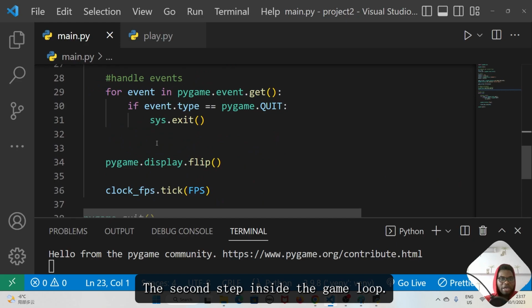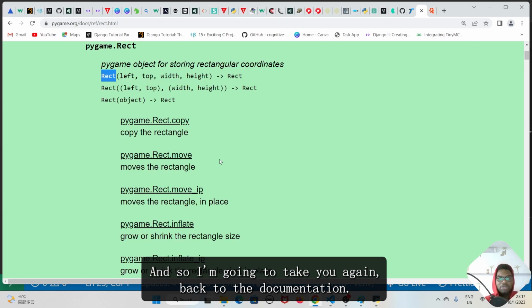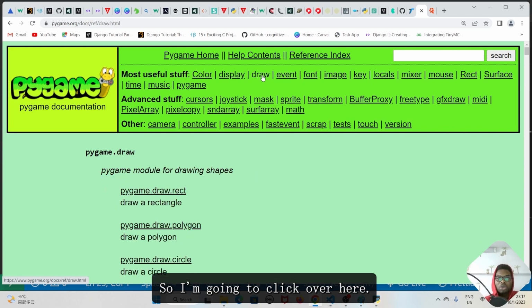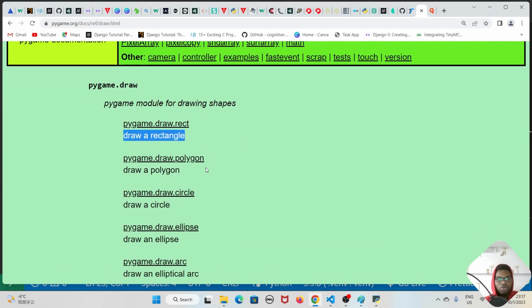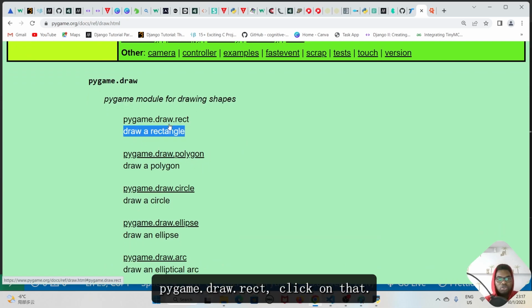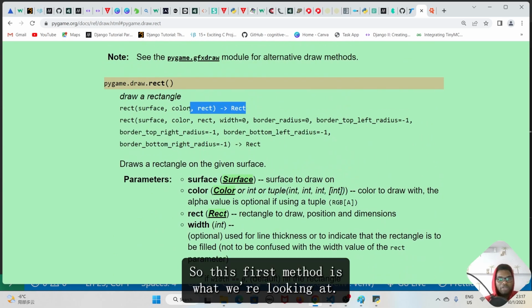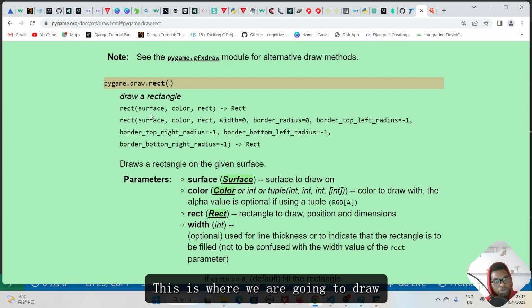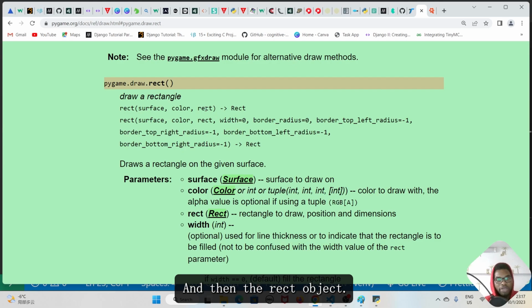The second step, inside the game loop, you want to draw this rectangle object. So I'm going to take you again back to the documentation. To draw in Pygame, you have to go to the draw module. So I'm going to click over here. For us to draw a rectangle here, you can see draw a rectangle. We need to use this method, pygame.draw.rect. Click on that. You can see what is required. This first method is what we're looking at. These are the required arguments that we need to pass. We need to pass in the surface. This is where we are going to draw, then the color of the rectangle that you are intending to draw, and then the rect object.